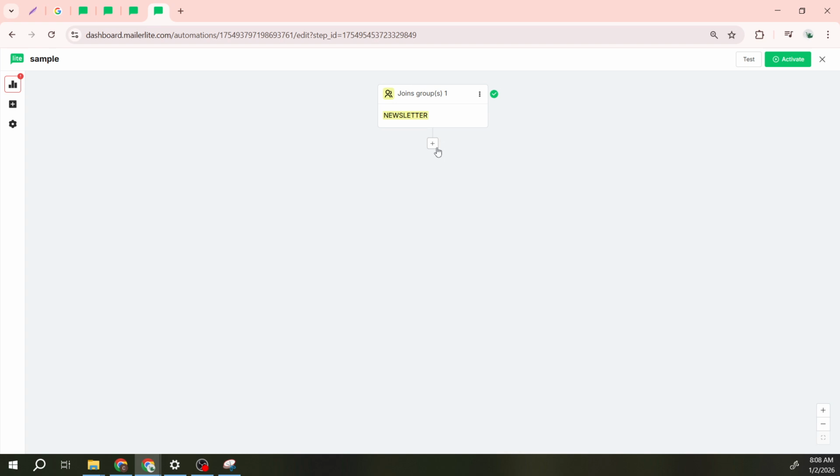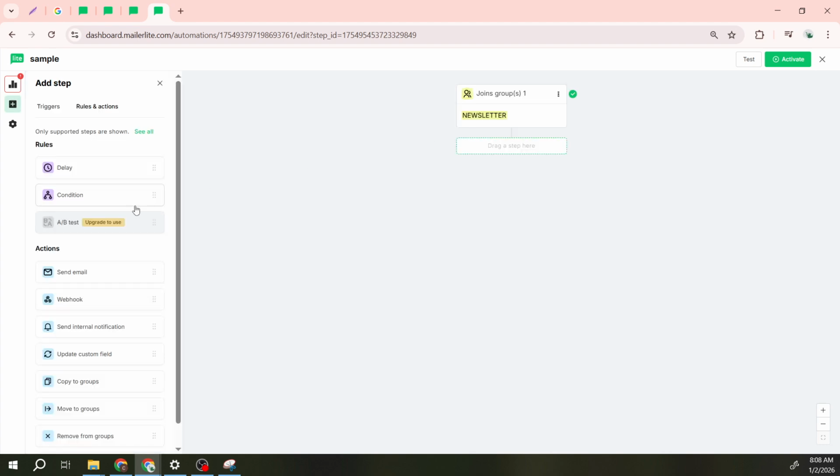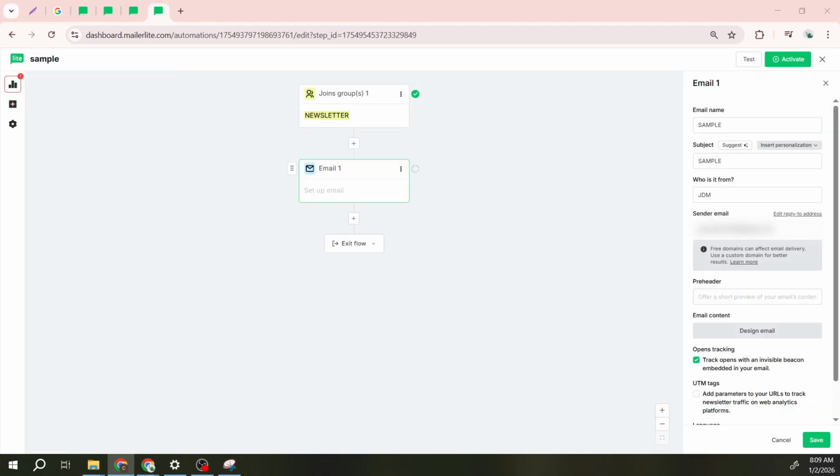With the trigger ready, click the plus icon below it and select Email to add your first message. Enter your subject line and sender details, then click Design Email. Use the drag and drop editor or pick a template to build your content.